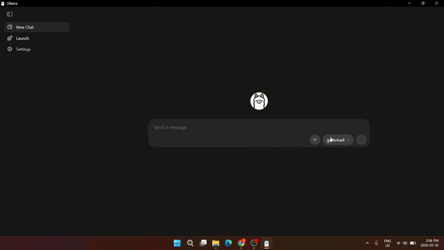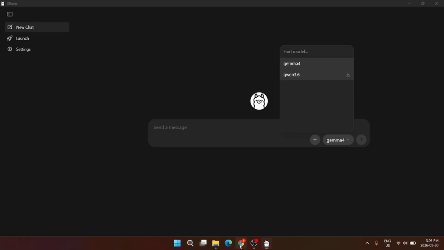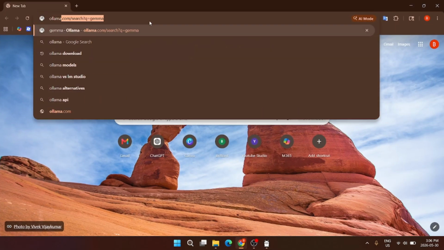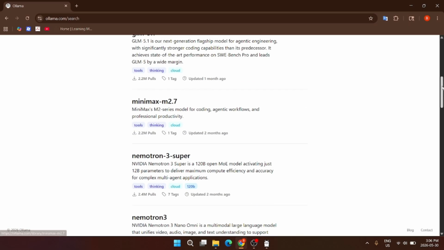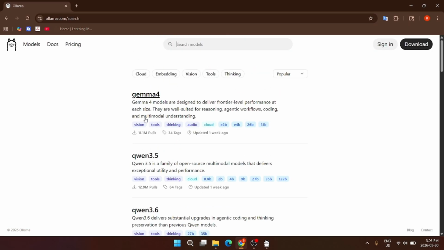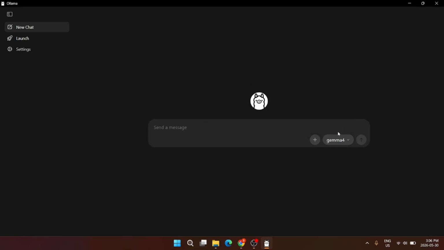So I basically started with this model named Gemma 4. It's a reasoning model. First, you're gonna want to go to ollama.com and then you click download, and then once you download, go to models, and they show all of their models that you can use. Gemma 4 is recommended, very good at reasoning, agentic workflows, coding, and multi-model understanding. So I'm going to be showing you how to use this to your advantage.